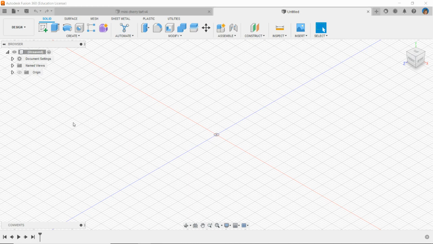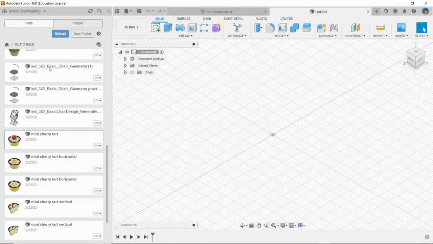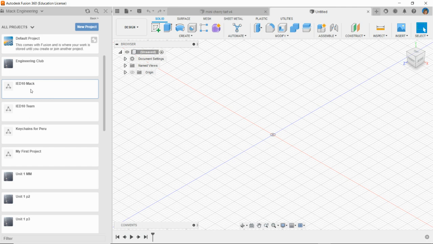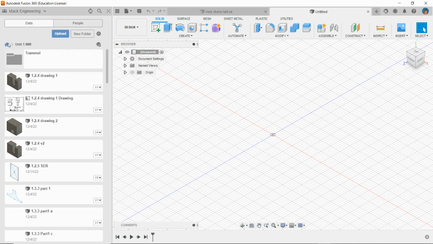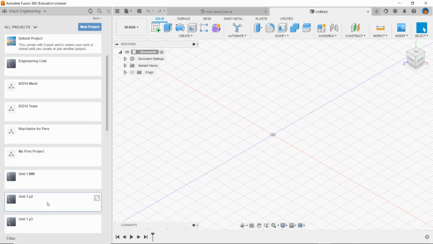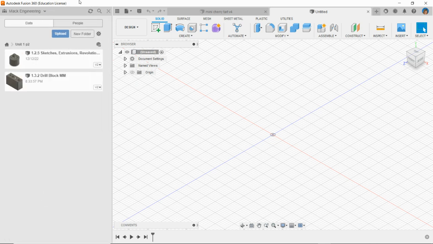So let's get started. So we're in Fusion. As usual, we're going to go up to our data panel. If you are not already in your main projects folder, you need to click on the home icon. So you're in your projects, find your unit 1. Open, okay. You should at this point have 1.2.5 sketches, extrusions, revolutions, and you should also have 1.3.2 drill block.